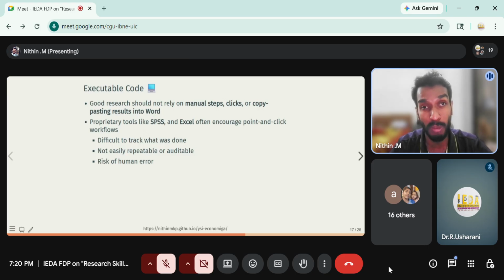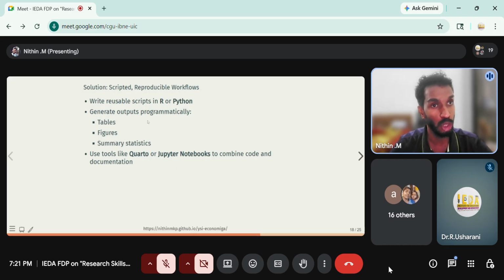That is the most important thing, and that depends upon your nature as a person too. For me, writing code is essentially a way of minimizing my own errors. I'm very bad at copy pasting, so I write code so that there is very little risk of human error. So the solution is a scripted reproducible workflow. We use reusable scripts in R or Python. Of course, you can use Julia, Stata, and MATLAB also. Then you generate outputs programmatically.